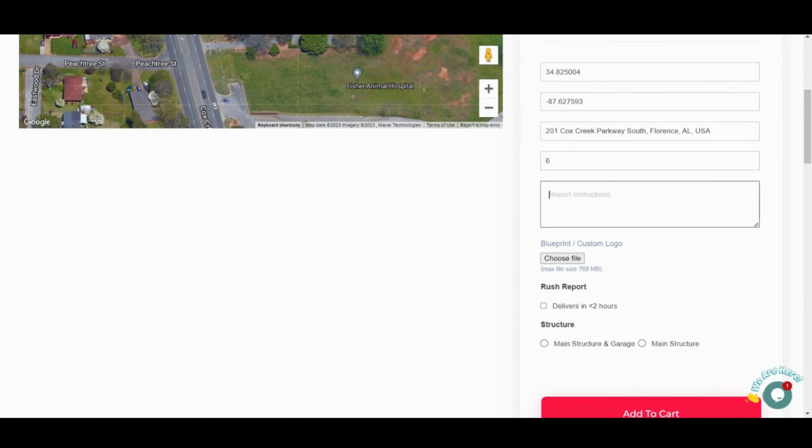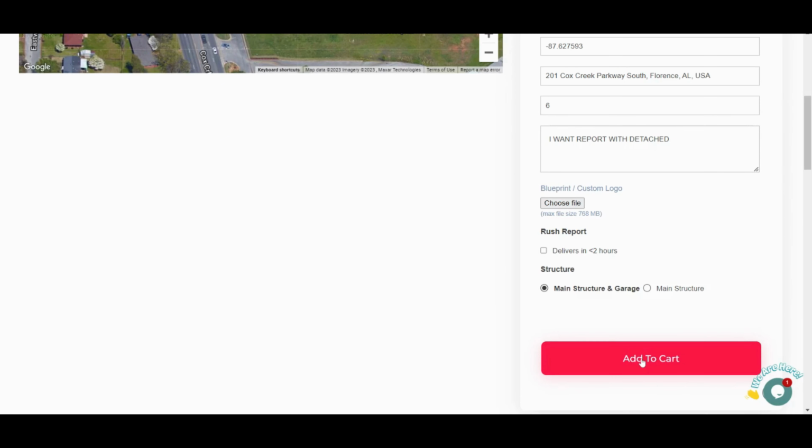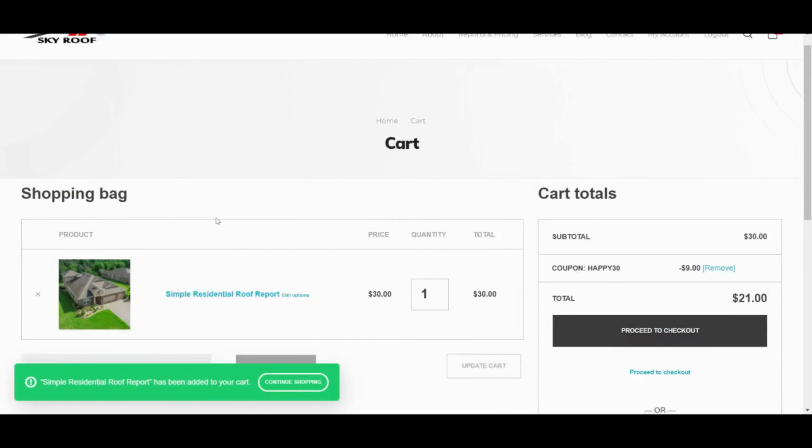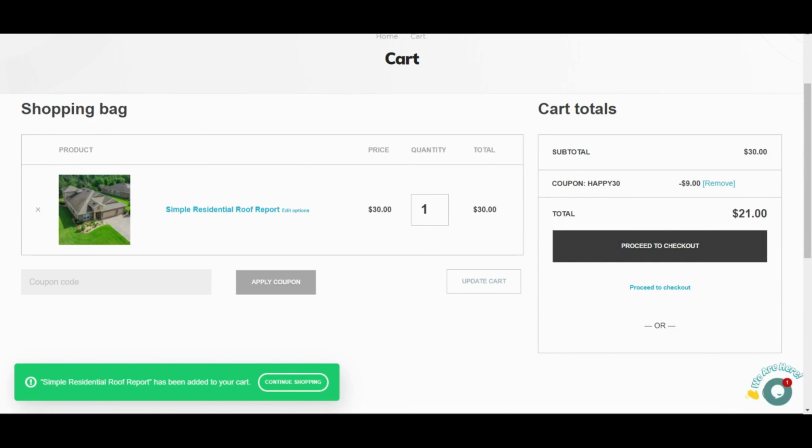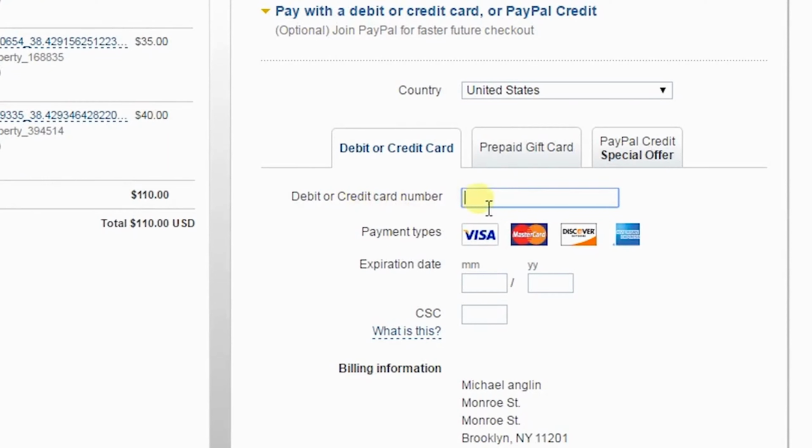Provide report instructions. If you are looking for measurements on the main structure plus garage or main structure only, now select the structure type. If you are looking for rush delivery, select rush report. Click Add to Cart. After confirming the order, confirm your billing information.